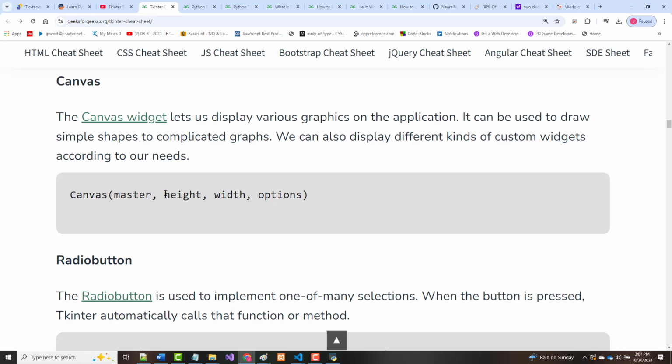Canvas, as it says, you can look at kind of like where an artist draws. It allows you to display various graphics on an application. You can use it to put shapes on, and you can use it to hold different widgets. There are different ways it can be used, and it doesn't have to be used.